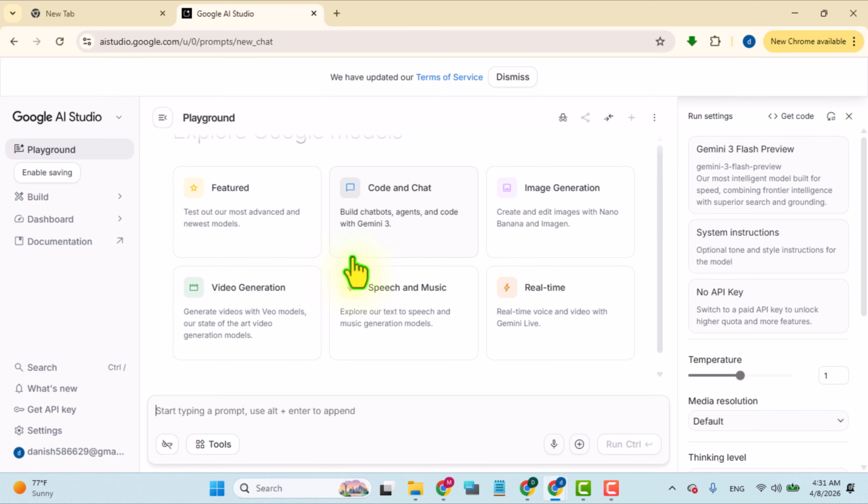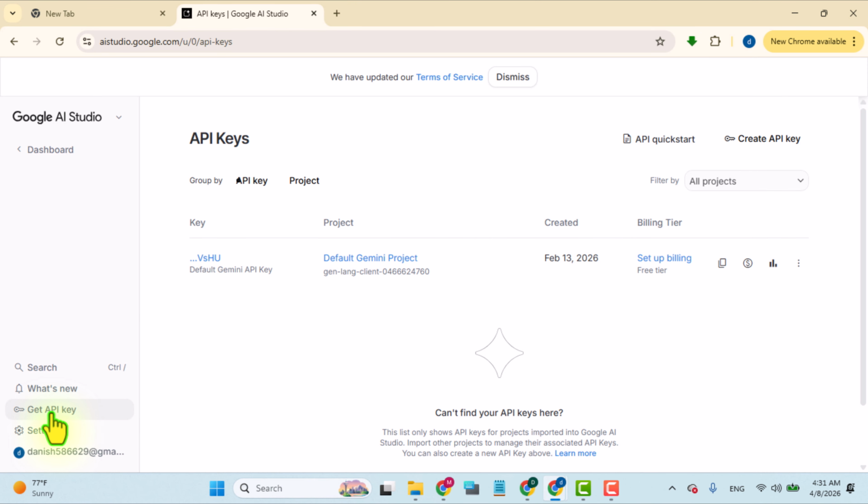Once you're on the main dashboard, you'll see several options. Look at the bottom left side of the screen and click on the Get API Key option. Next, go to the top right corner and click on Create API Key.